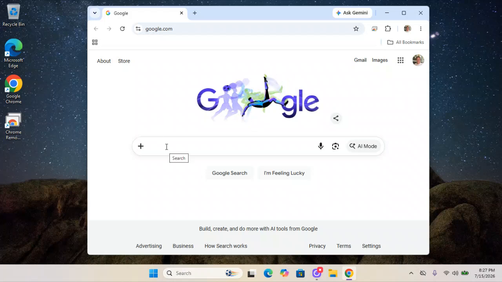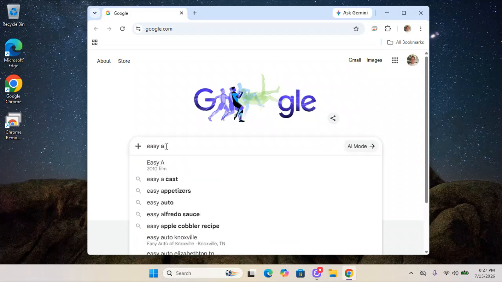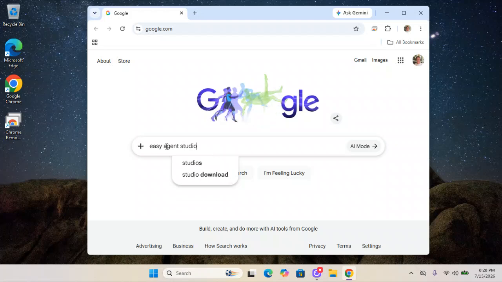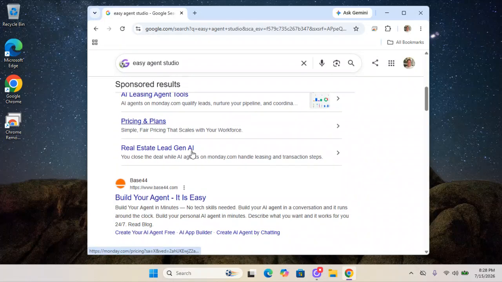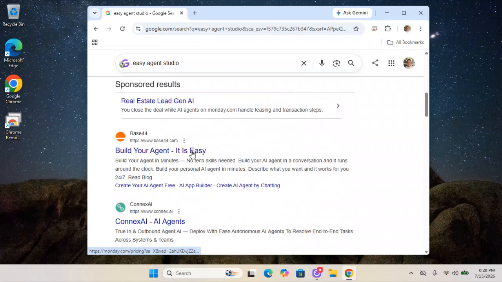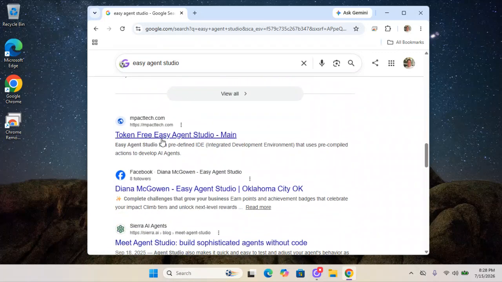In this tutorial, we're going to install Easy Agent Studio and work on the setup. Let's go ahead and get started. Let's go out to our Google website. Just type in Easy Agent Studio. We'll go to the website, download it. So we'll come down here. We'll find Easy Agent Studio. It is that one right there.